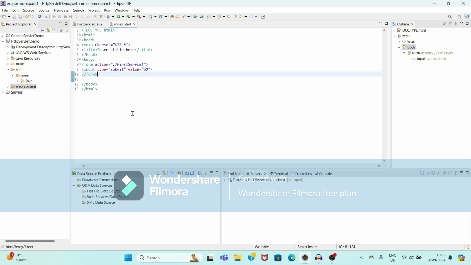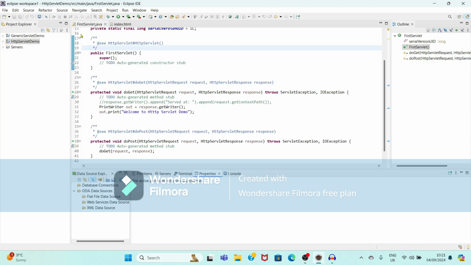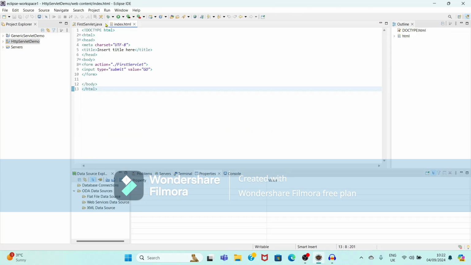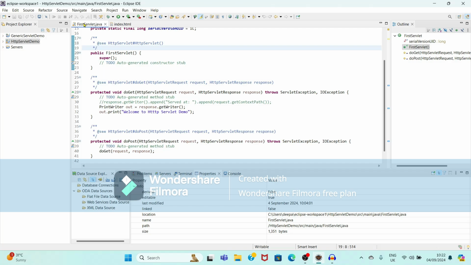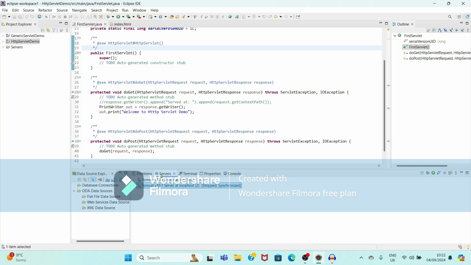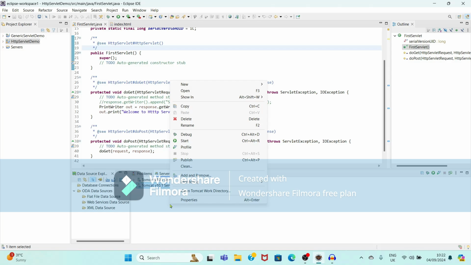So just save this program by using Ctrl S option, and now it's time to execute our program. So we have created first HTTP Servlet and index.html. And before execution, we have to deploy these projects on Apache Tomcat server. So make sure you have configured server with Eclipse IDE. Here you have to select the option servers, and you have to right click on it and select option new, then server.